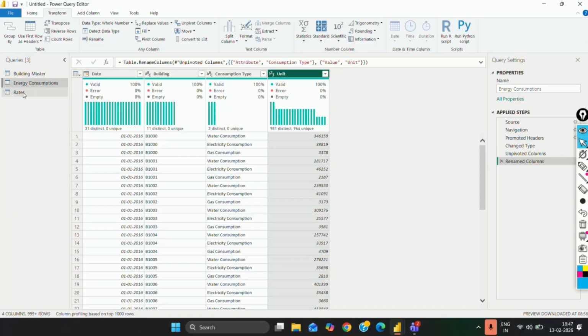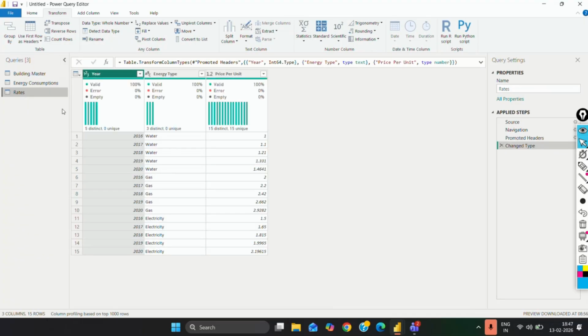And now we will move toward the third transformation, for the rates. So we will come on to the rates. Now see, we are already getting some rates for water, gas, and electricity. We know we need to build a relationship between these three tables: building master, energy consumption, and rates. We are going to build one-to-many relationships, building to energy consumption and rates to energy consumption.